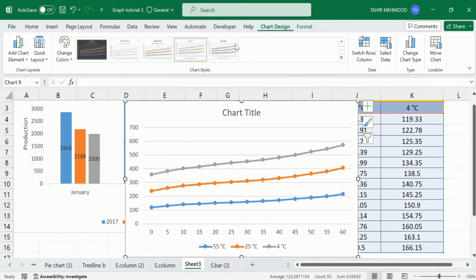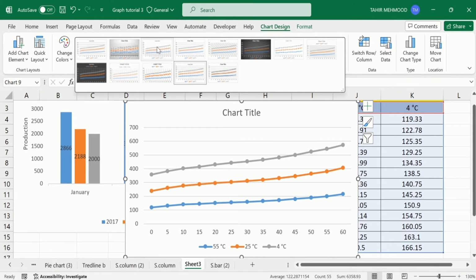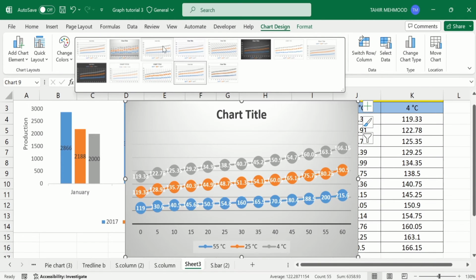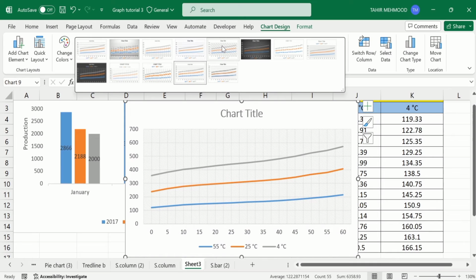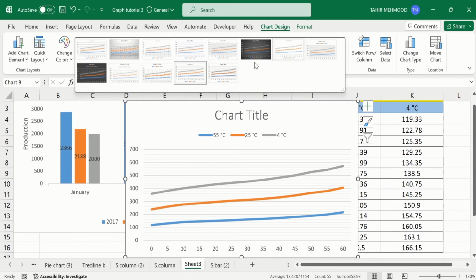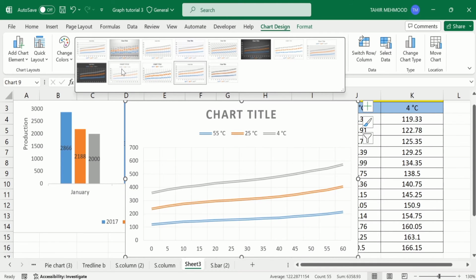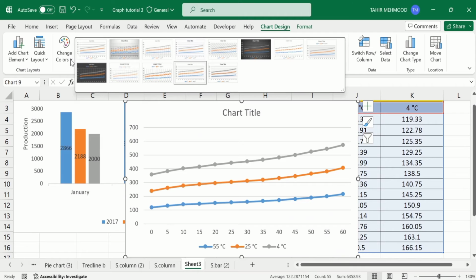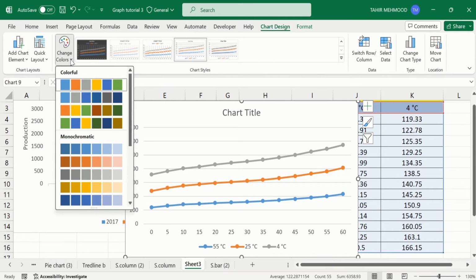Select this graph, go to chart design option and here you will find the option of chart styles. You can select any chart style using this option, and Microsoft Excel will format that chart according to this style. Here is the option of change color. Click on this down arrow and choose the color scheme according to your requirement.